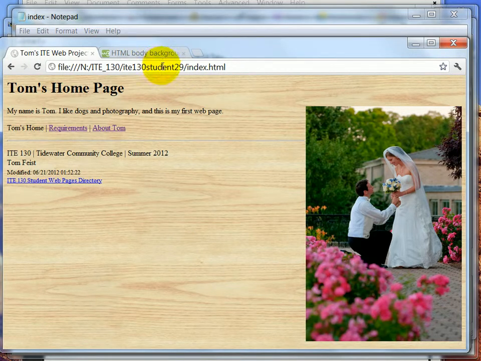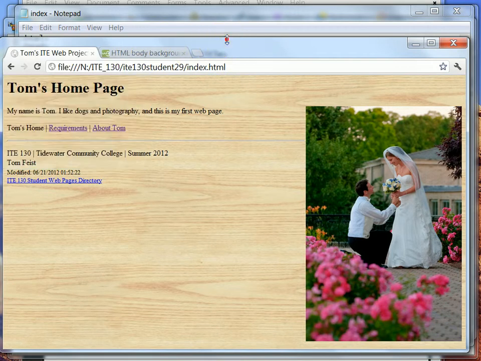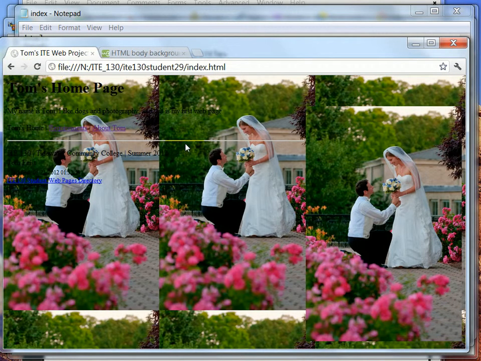You'll want to be careful with the images that you pick, because obviously, you want to see something crazy? This one is called wood grain, but I could do wedding pic.jpg, right? That's also in my directory. And I could save that and wait till you see what happens here. Holy macaroni. Okay, not a very pleasant background image. You need to be careful what image you pick for a background, because I can't even see anything on this web page.